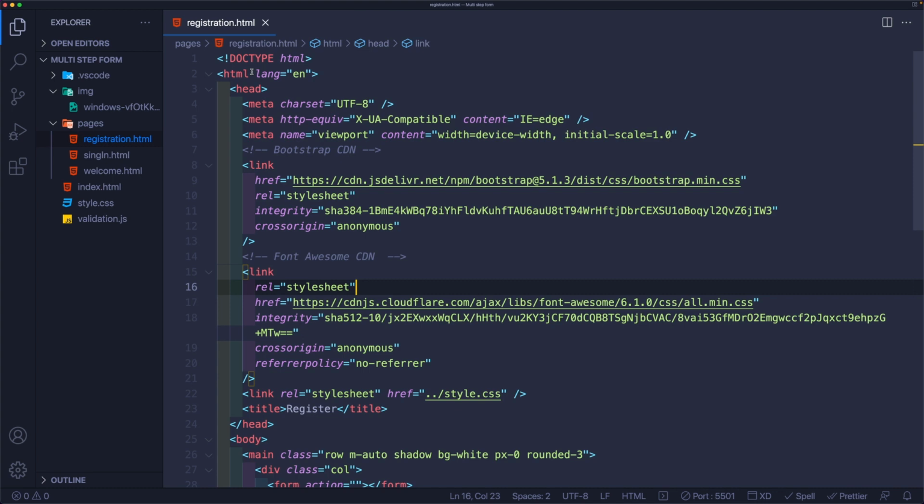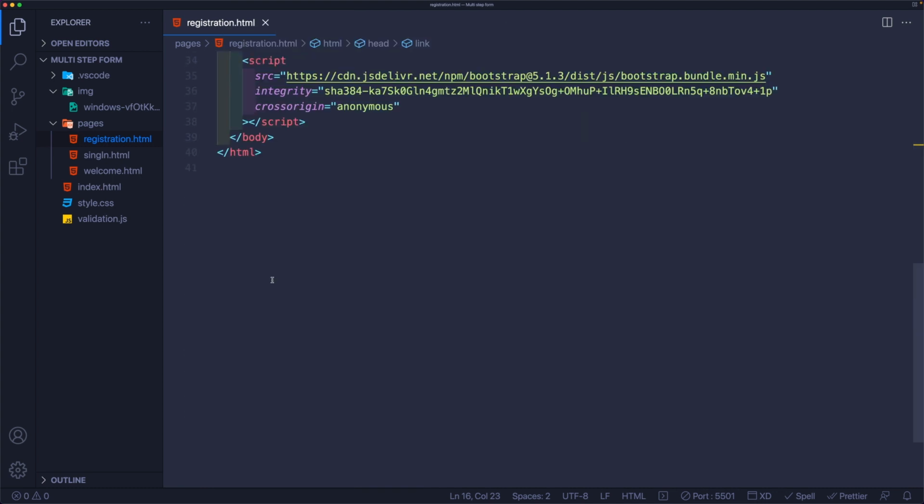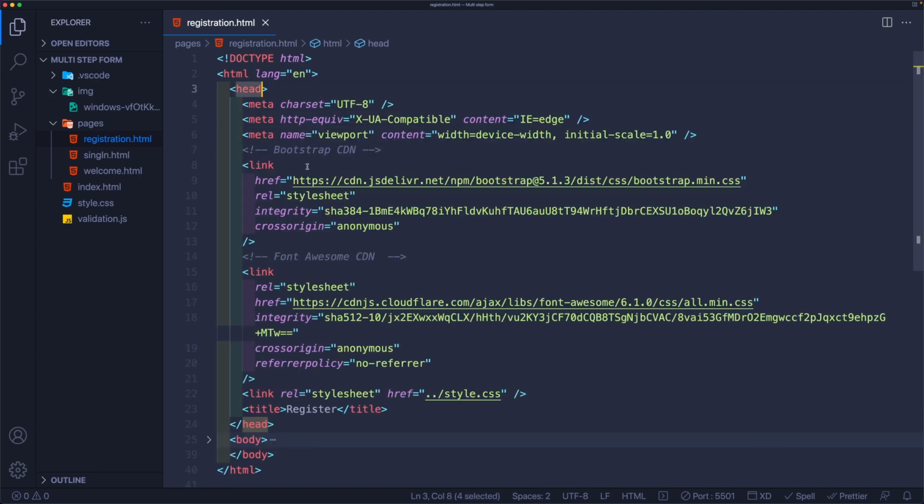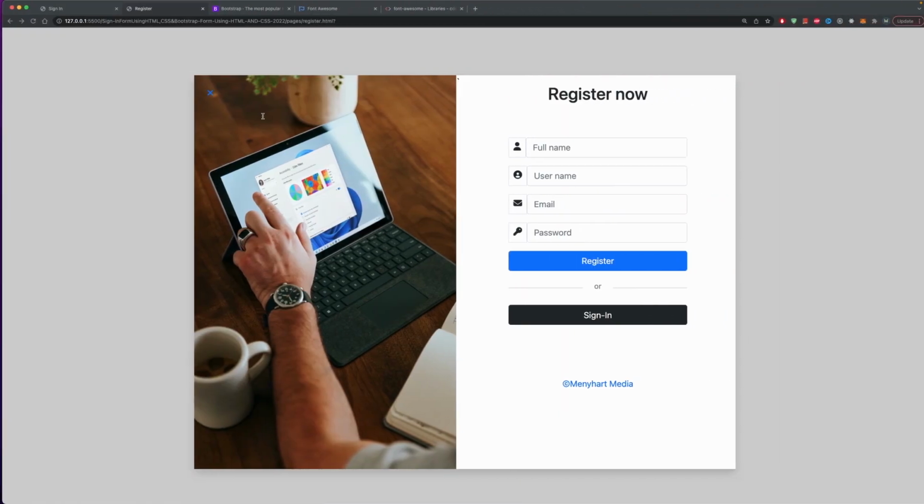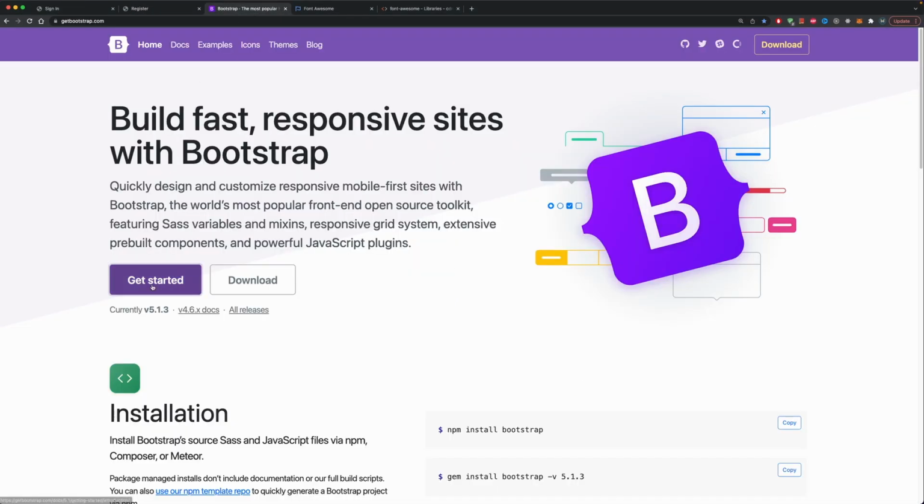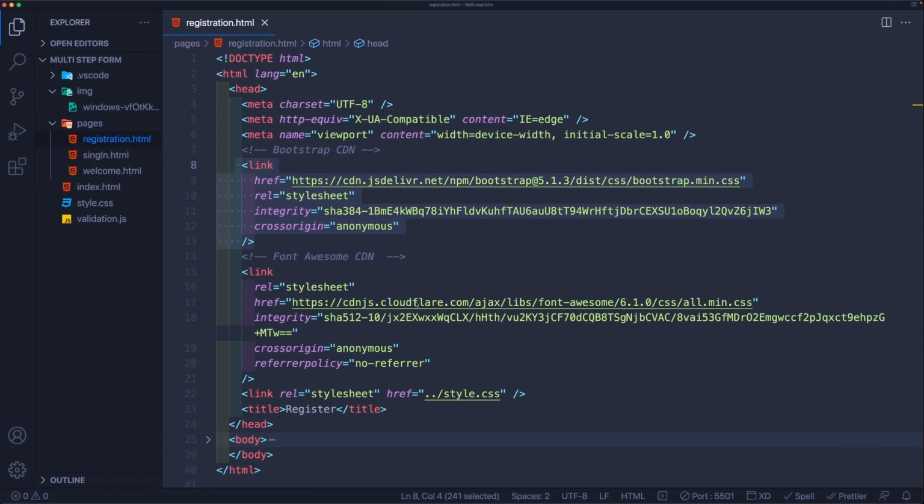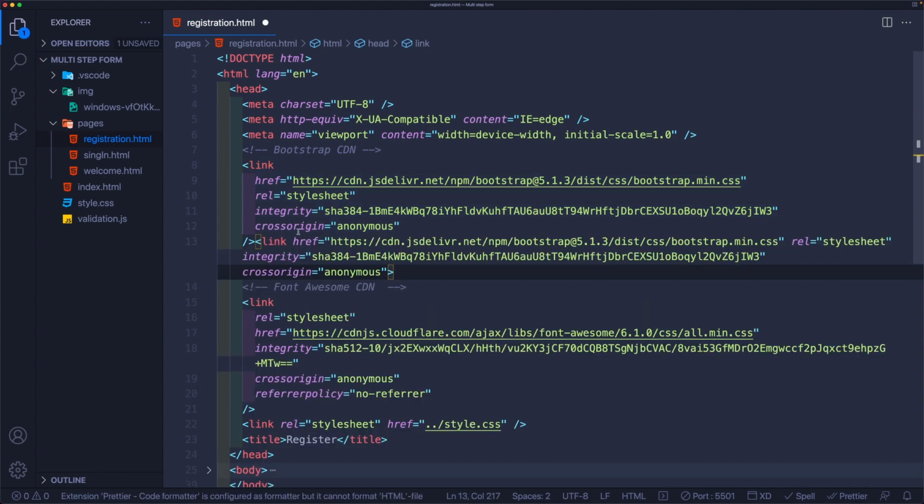In our HTML tag, let me just close up everything that we don't need. Let's first close up our body. In our head, we have the link for Bootstrap. You can find this link by going to Bootstrap, clicking on Get Started, and copying the CSS link. If I would paste it in right here, it is going to be exactly the same link, but we don't need it.